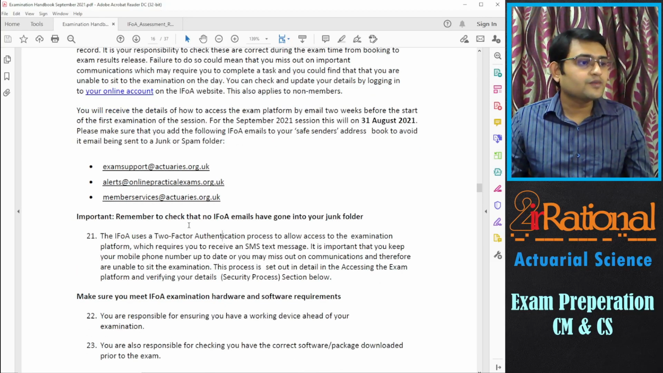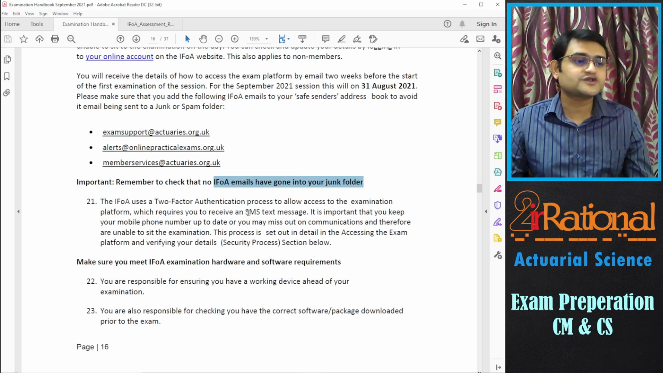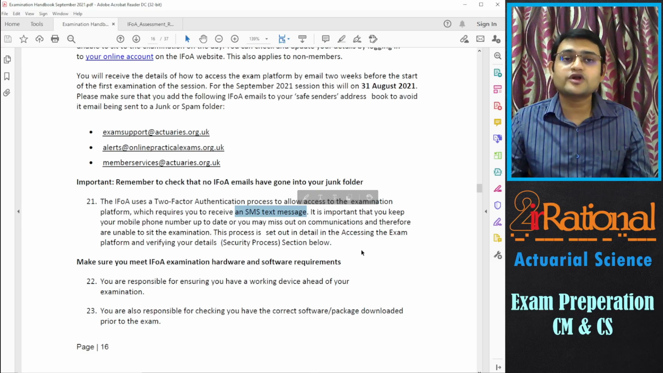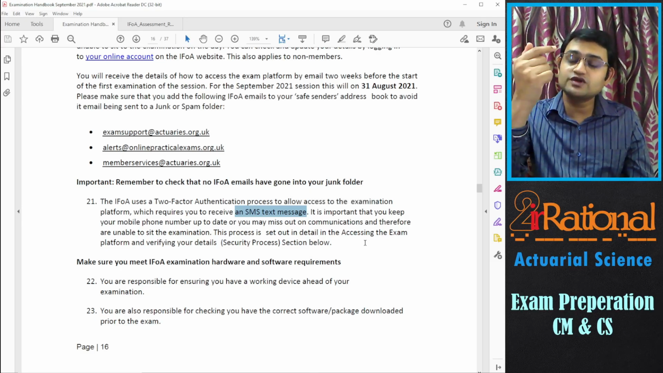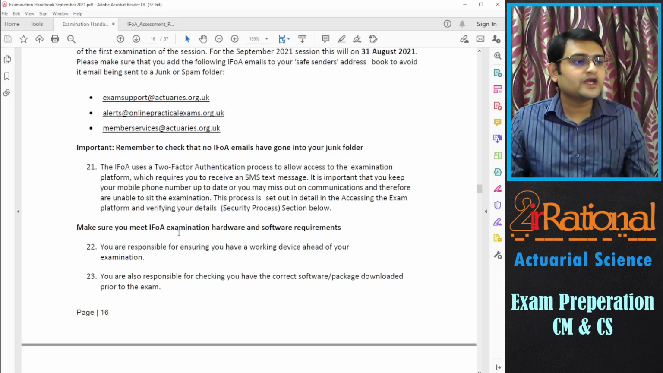Okay, remember to check that no IFOA email has gone to your junk folder, because they will be emailing you more details later on. So you should make sure that no IFOA emails are going to the junk or spam folder. The IFOA uses a two-factor authentication process to allow access to the examination platform, which requires you to receive an SMS text. This is also very important. During your examination, you will log in as well as receive an SMS text. Okay. Make sure you meet the IFOA examination hardware and software requirements. We talked about that at the beginning.